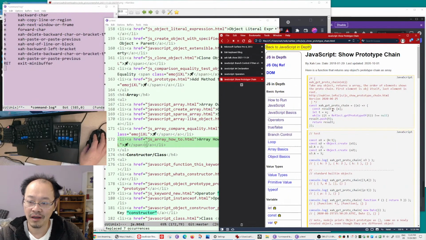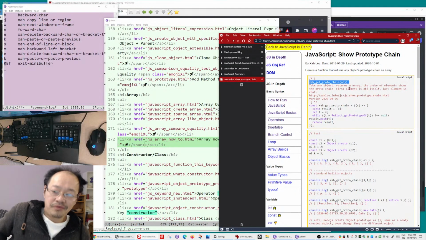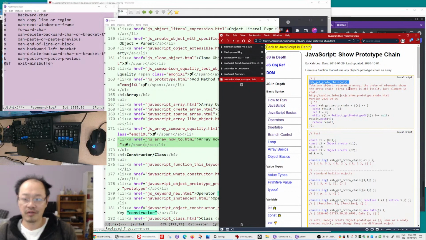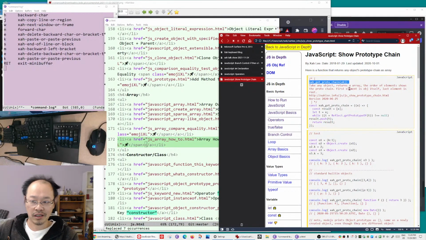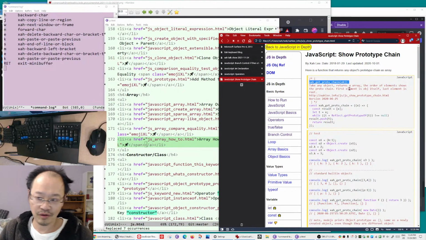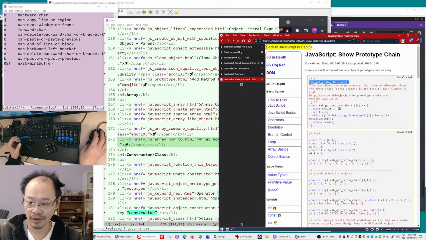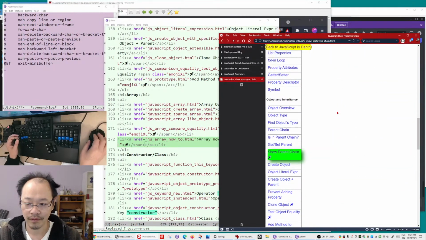For example, this function, XR get prototype chain, given any object, it will show the entire prototype chain of that object. That is the object's parents, its parent's parent. There's no default built-in function to do that in JavaScript. So I wrote one.